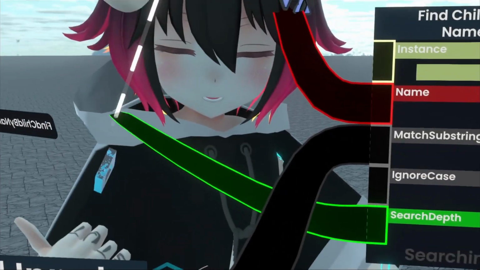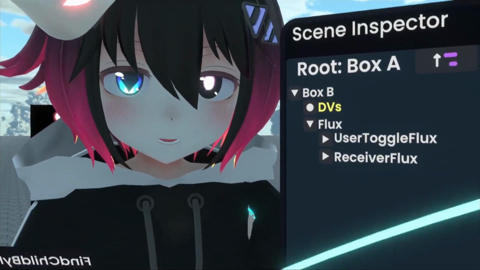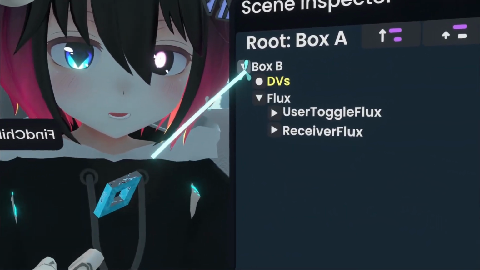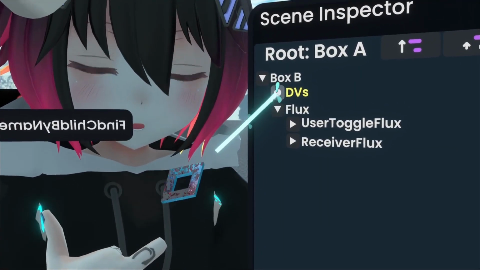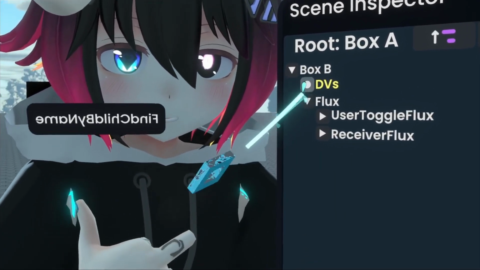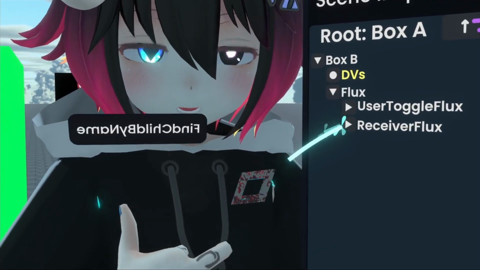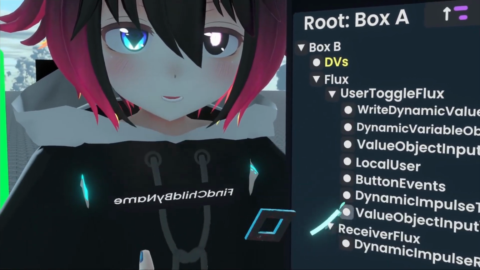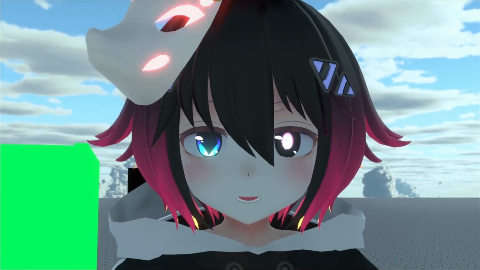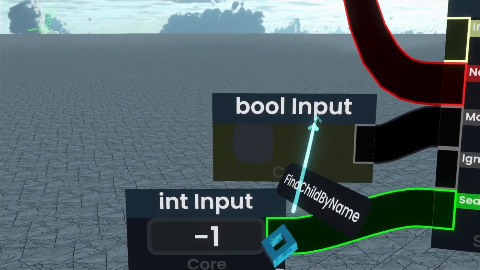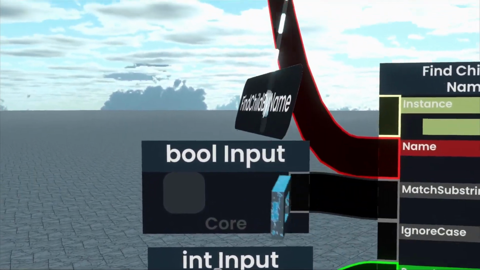Search depth. This is a pretty important one. What search depth is by default is 0. So it just looks for the child that is underneath the slot that we give it. So EVs and flux, that is a search depth of 0. User toggle flux is under flux, so is receiver flux, and that's a search depth of 1. This is of 2, and so on and so forth. What we want to do is look for it infinitely. So we type in -1 here, and then it will infinitely look until it finds the child by its name.